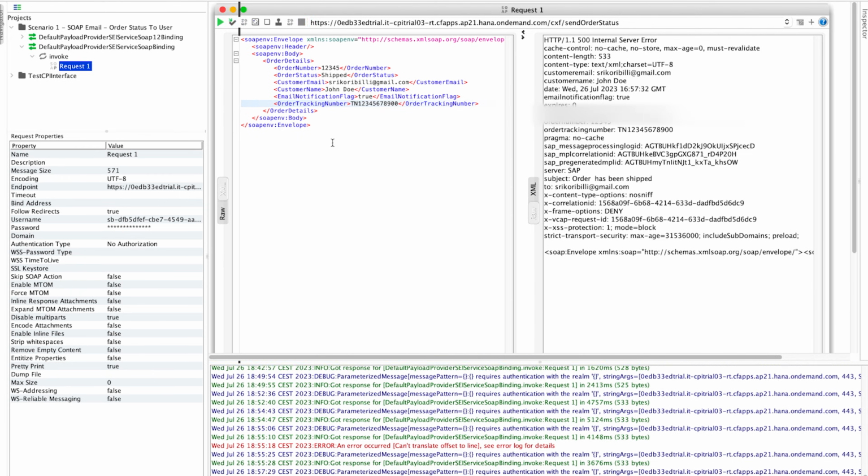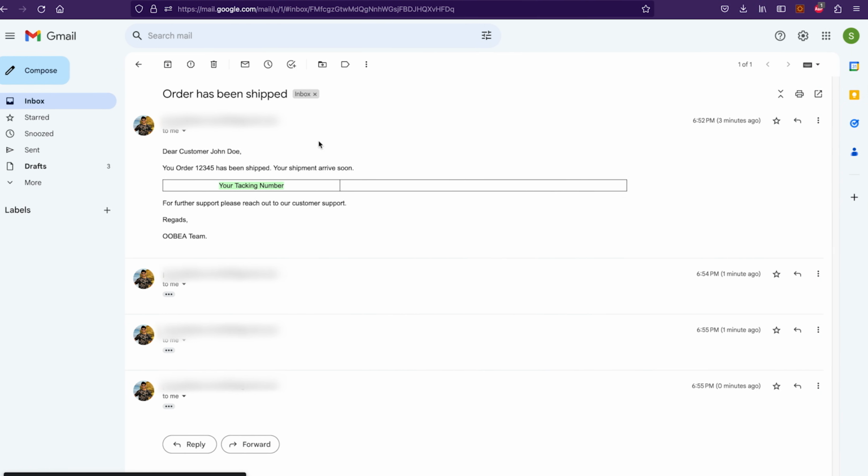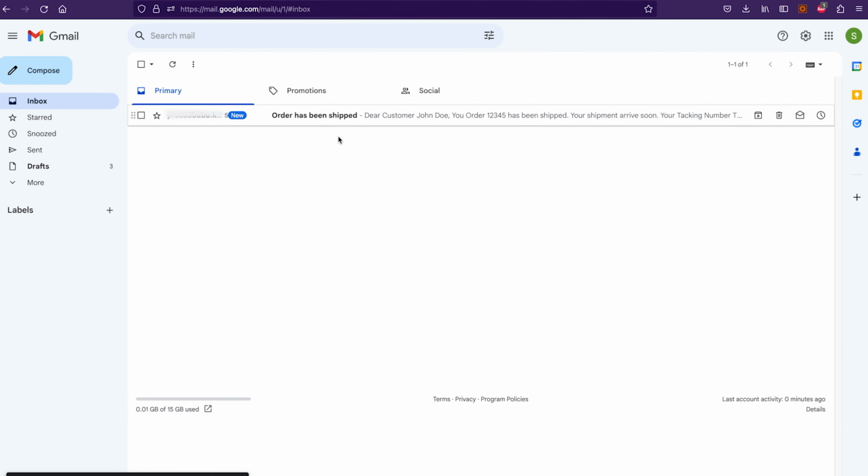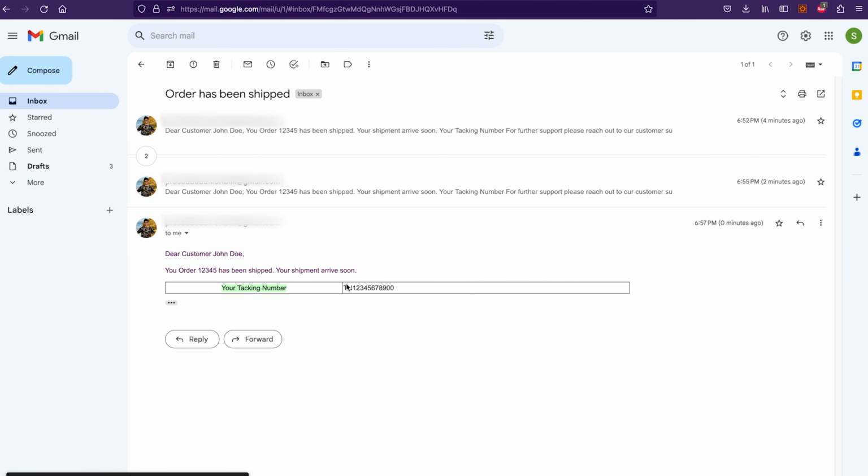Let me go back to my email. Let me refresh again. Now I got another email. That's good. Now I got the tracking number, that's good. So now we have all the fields: customer name, order number, and tracking number. This is good, which means it is actually working end to end. But I will still want to show you something.